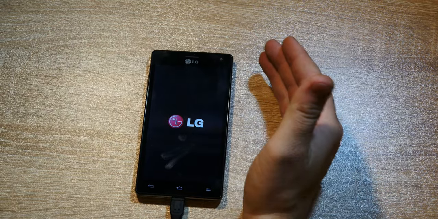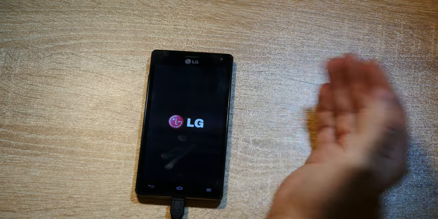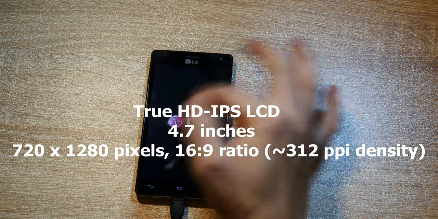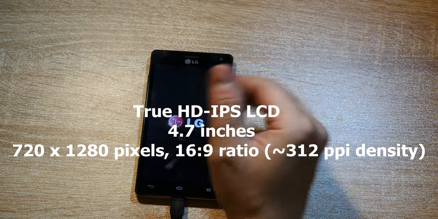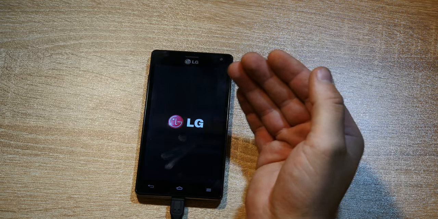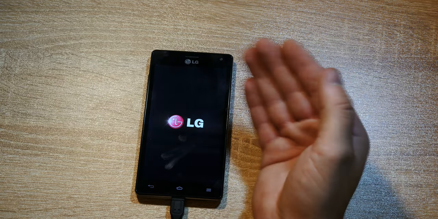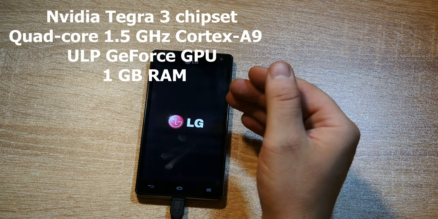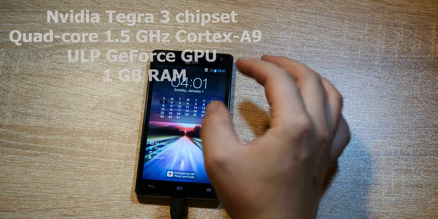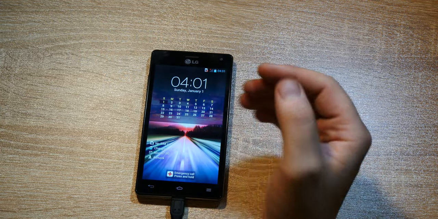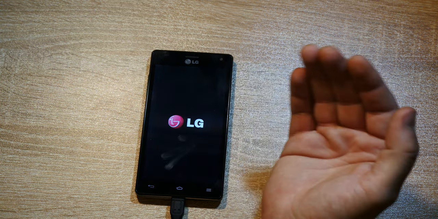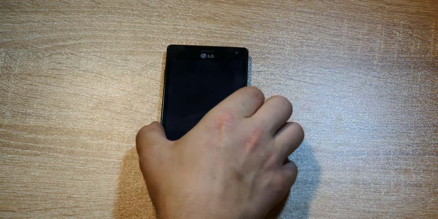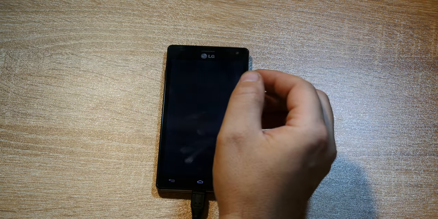Let's talk some more about performance and options. It has a true HD 4.7-inch IPS LCD with 720p resolution. And since we're speaking tech, let's look at other performance features. 1.5 GHz quad-core Cortex A9 CPU, but alas, with only 1 GB of RAM. There's also a ULP GeForce 2 GPU, NVIDIA Tegra chipset, and unfortunately for me, this thing does not want to run.